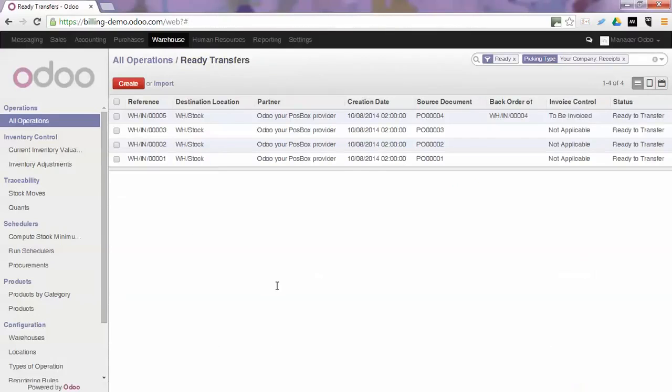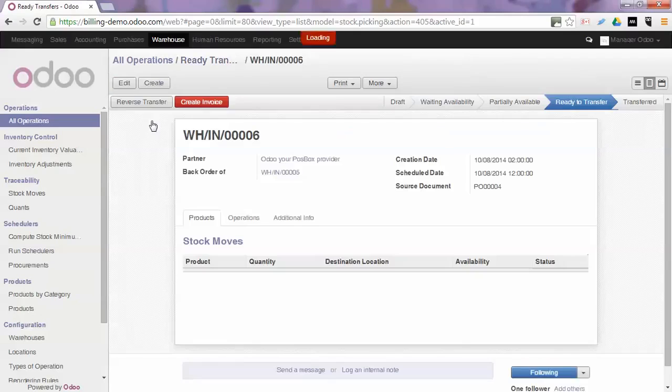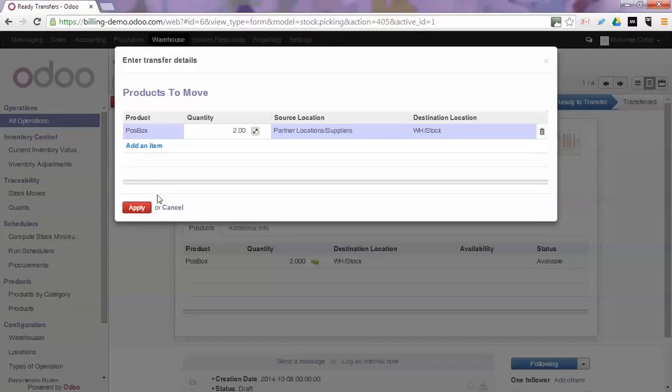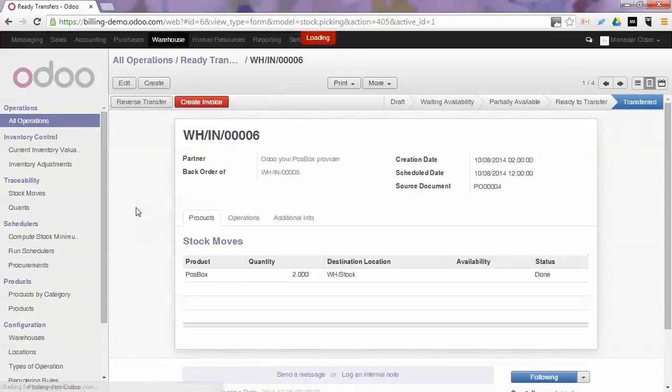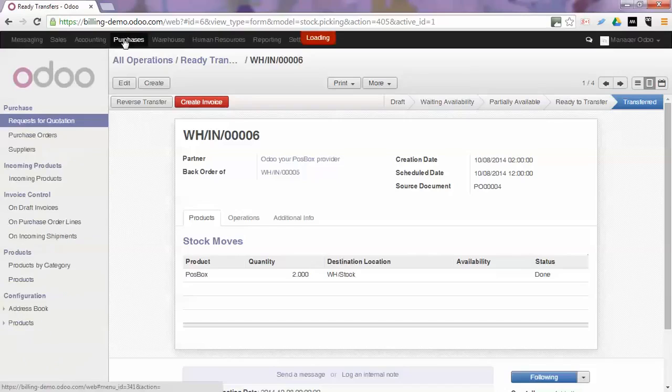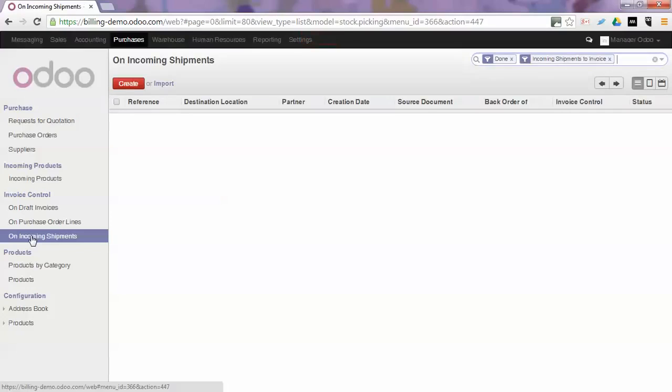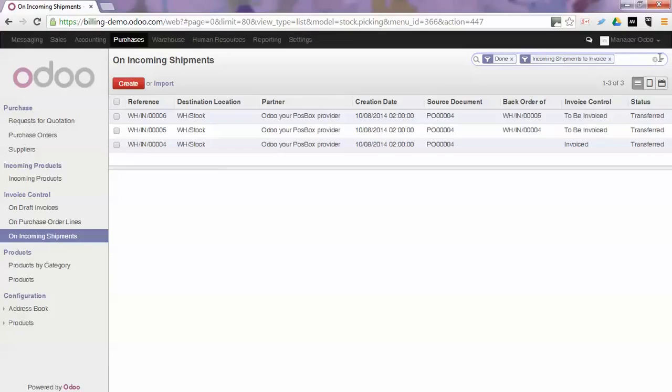We go back to the Ready transfers. And as you see, a back order has automatically been created. So we transfer because we also received our 2 POS boxes, and we click Apply. Now, from the Incoming Shipments menu, we can apply a filter to show only the shipments to be invoiced.